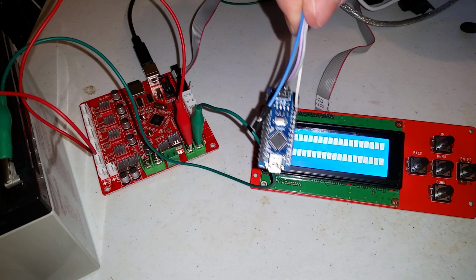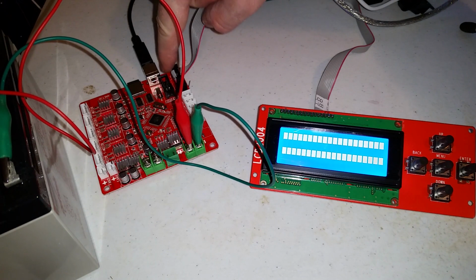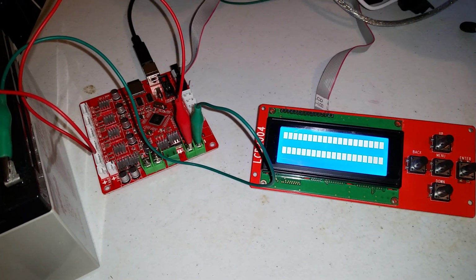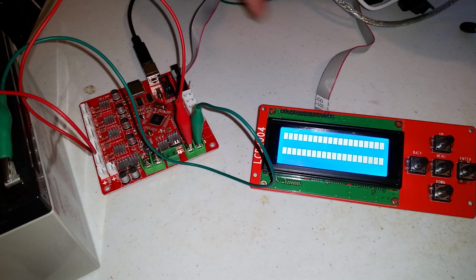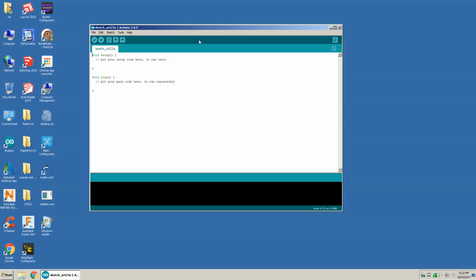So I'll take an Arduino Nano, hook it up to these pins right here, and see if I can flash the bootloader to this. So just like in a previous video I made, when I had to reflash the bootloader on an Arduino Nano, this is basically the same thing. You have to hook up the wires to the various pins, and this is how you hook the wires up.